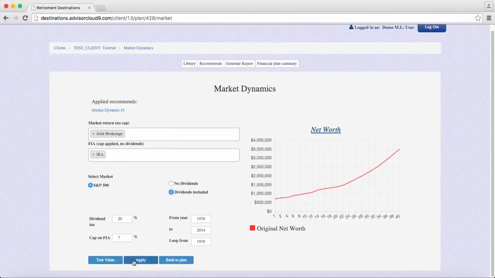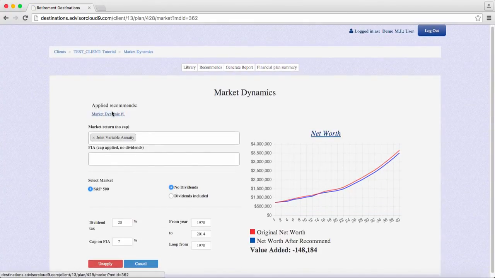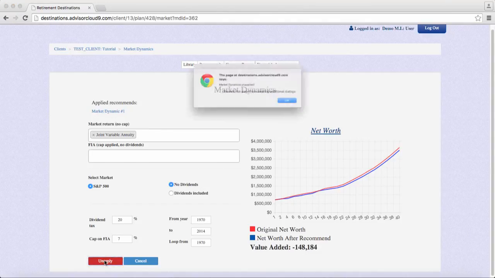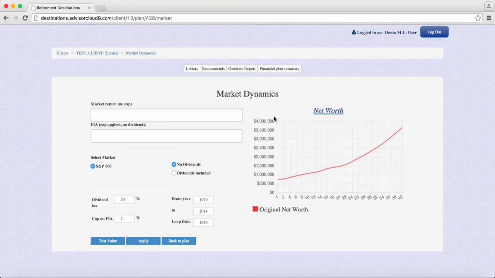If you decide to change any of the parameters later on, you can select already applied market dynamics from their blue hyperlinks right underneath Applied Recommends. Once selected, simply hit Unapply at the bottom of the applet and you will be returned to the Market Dynamics page, and the market dynamics that you had previously applied will now be unapplied.